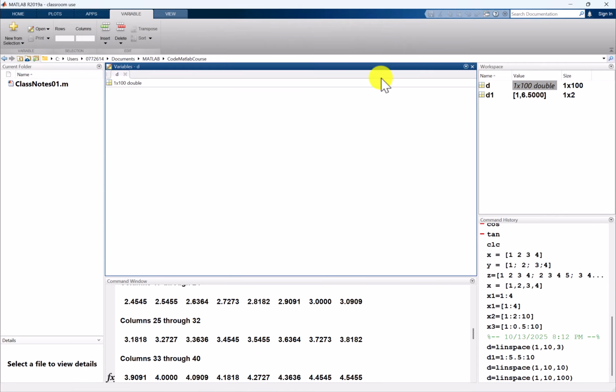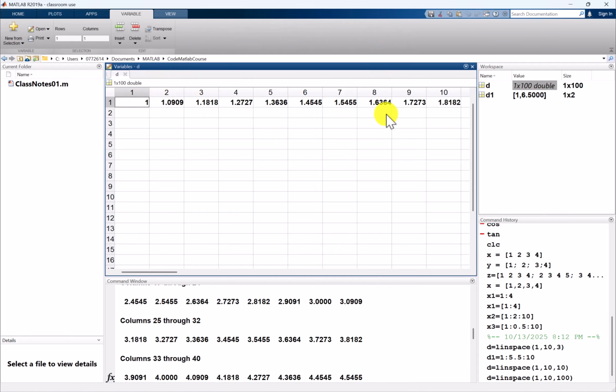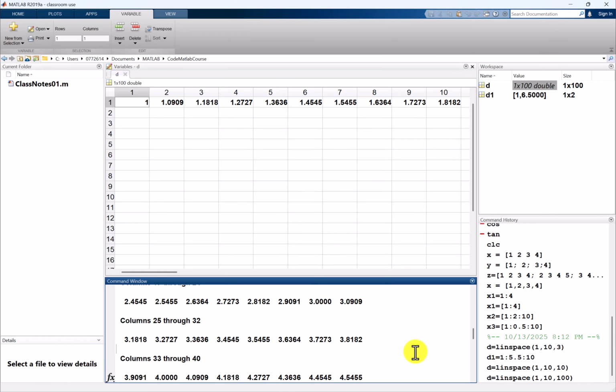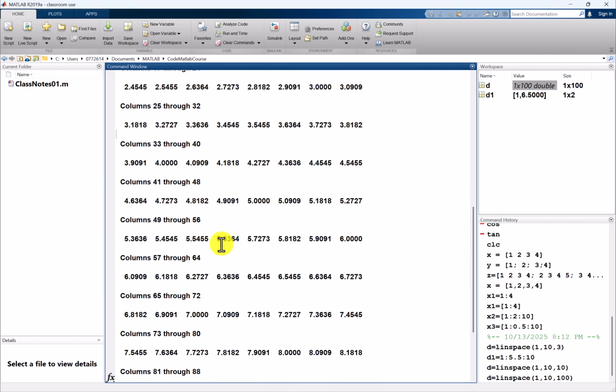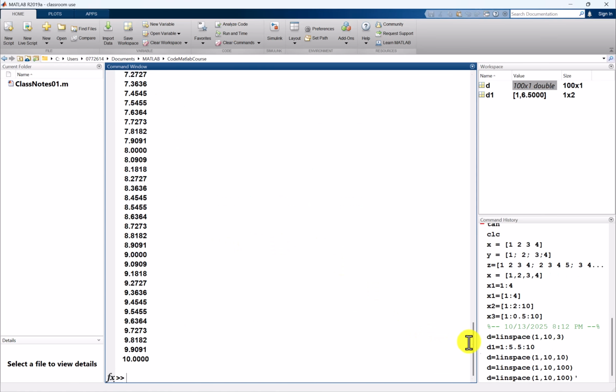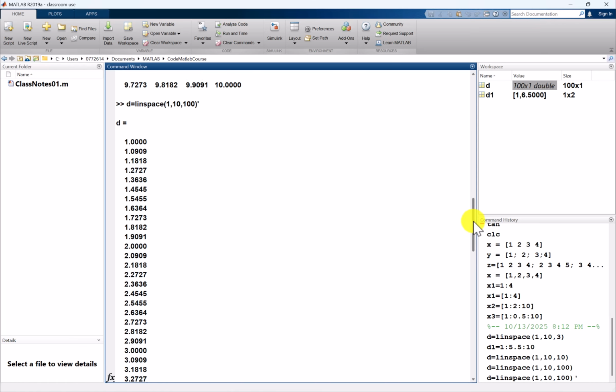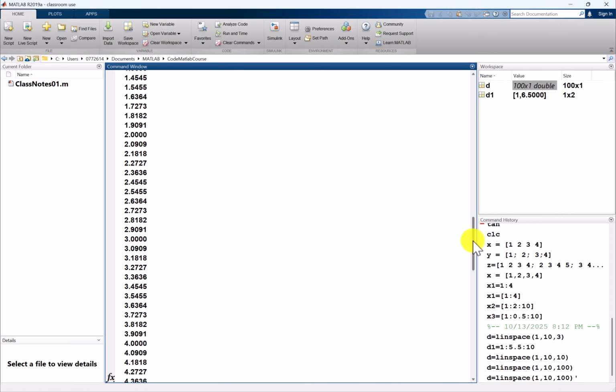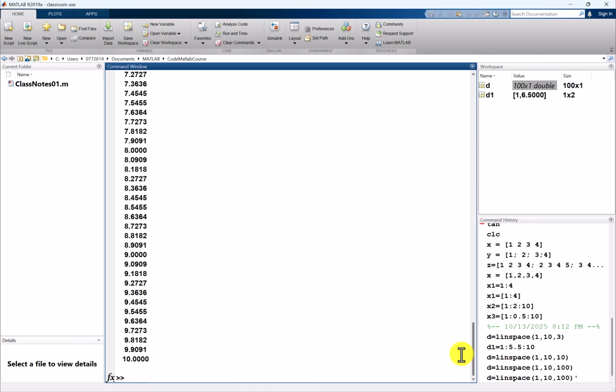If I double click on it, I see it looks like this. Now we'll talk about this in a later video, but let me show you how to make this easier to see. There's something called the transpose operator. So now this is a horizontal array. I can simply put an apostrophe at the end here, and it makes it a column or vertical array, and then you see it looks so much nicer, easier to see and cleaner. And now you can see that you're incrementing by a specific value evenly each time to reach 10.